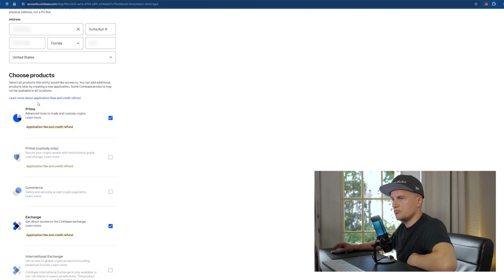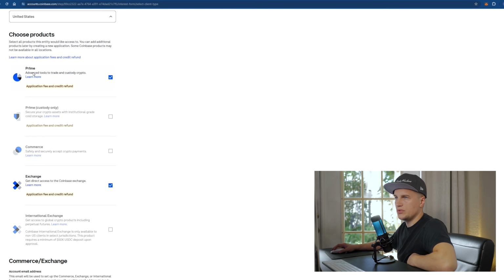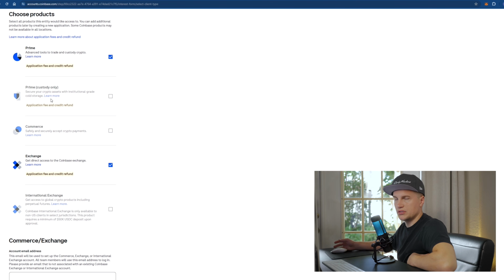Here you choose products. I want to be able to have access to Prime and Exchange. But again, if you need other options too, you can choose to select them. My main goal is I need an account where I can cash out, where I can turn crypto into cash, and vice versa, where I can turn cash into crypto. And for that, I need the Exchange and Prime features.